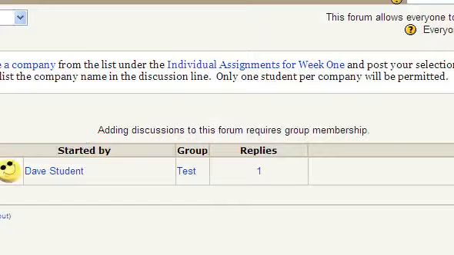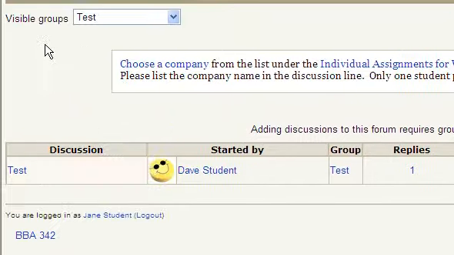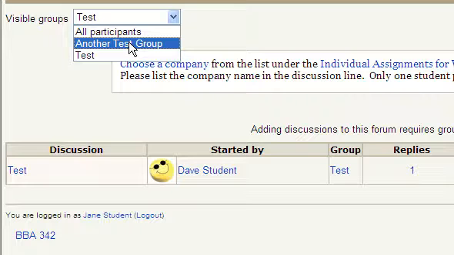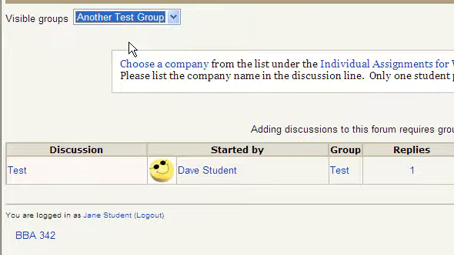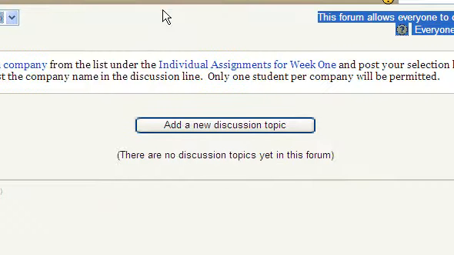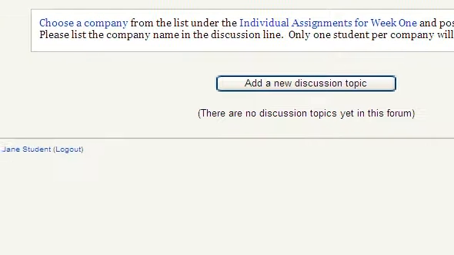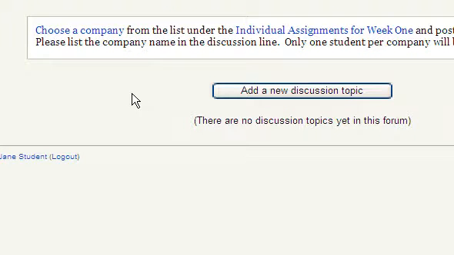So demo student hits choose a company, and you can see this is what he sees when he drops in. For one, we have it on visible groups so that they're allowed to see the other groups. So he can see another test group. If I click on another test group, what comes up is the topic, because another test group has not posted, so there's no comment for him to see. He just goes back and sees the forum post.